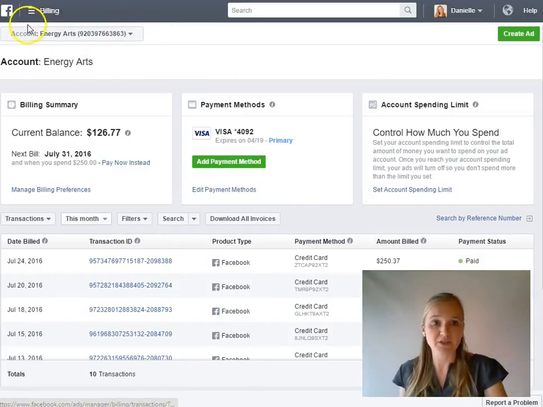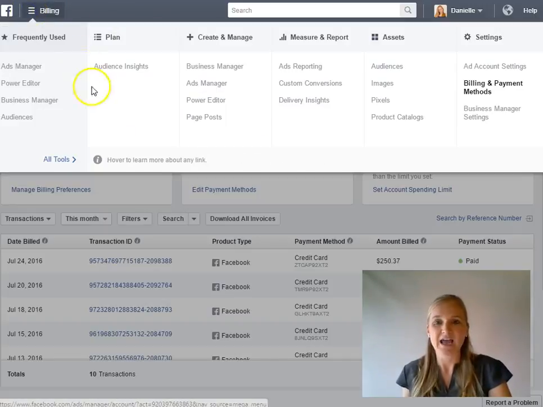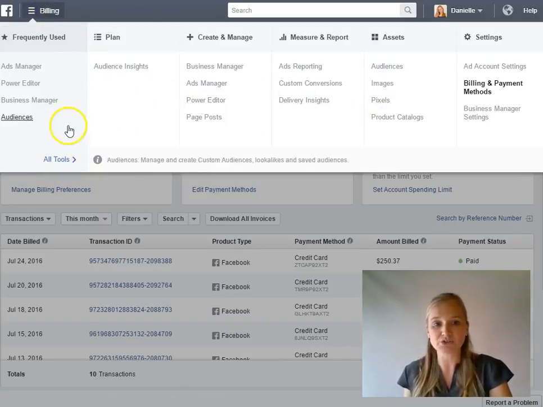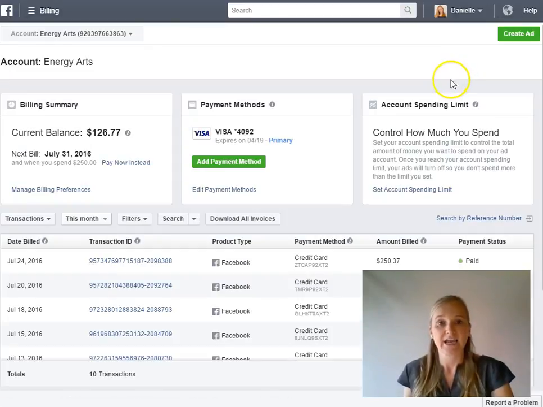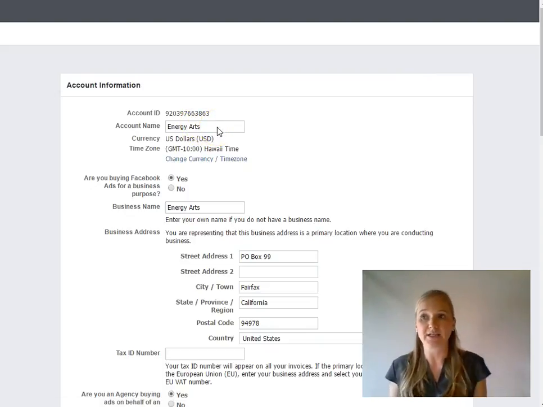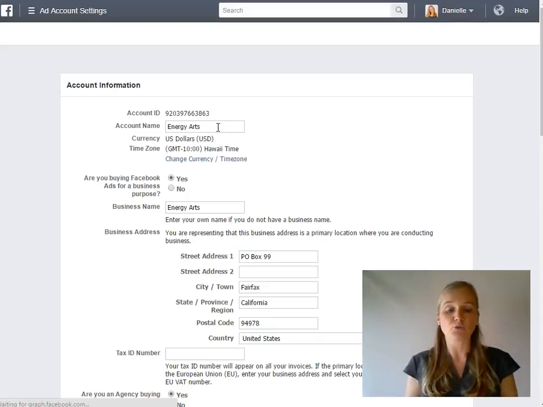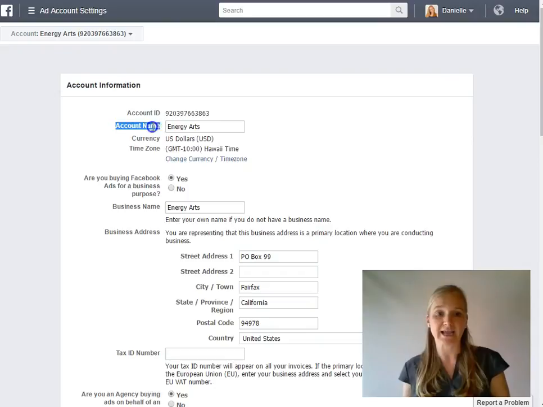Once you have your payment method updated, click on the hamburger menu in the upper left, and head to All Tools so that you expand your menu, and then to the Ad Account Settings. In your Ad Account Settings, you have the ability to name your ad account. So if, for example, it said your name and you wanted it to say your business name, you could change that right here under Account Name.